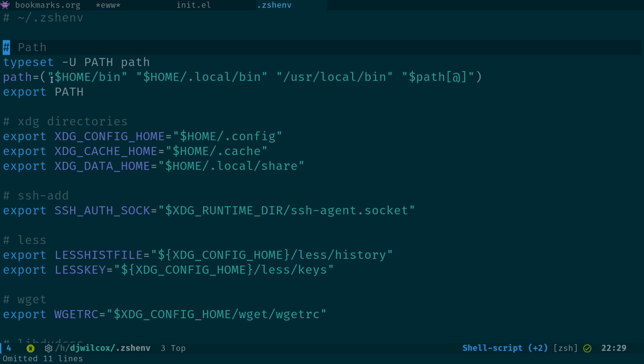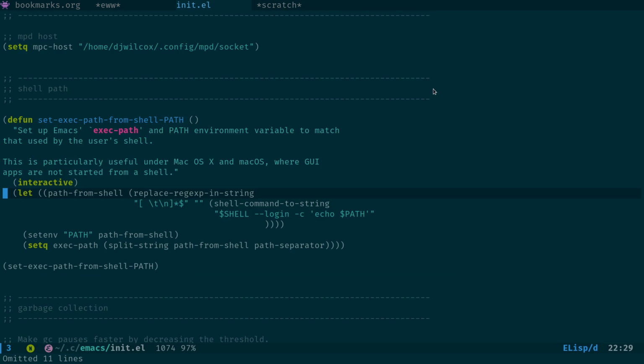But what we're doing here is we're saying the path equals home bin, path, local bin, user local bin, and then path. So what this is doing is it's prepending these items before the main path. And that's useful because that allows you to create a script that has got the same name as a binary that's already installed and add modifications to it.